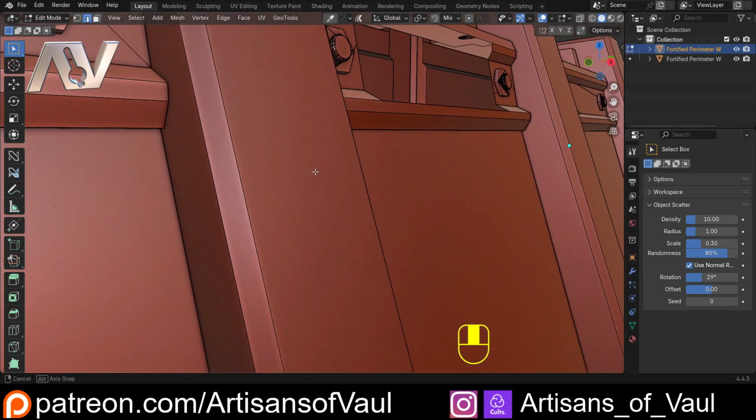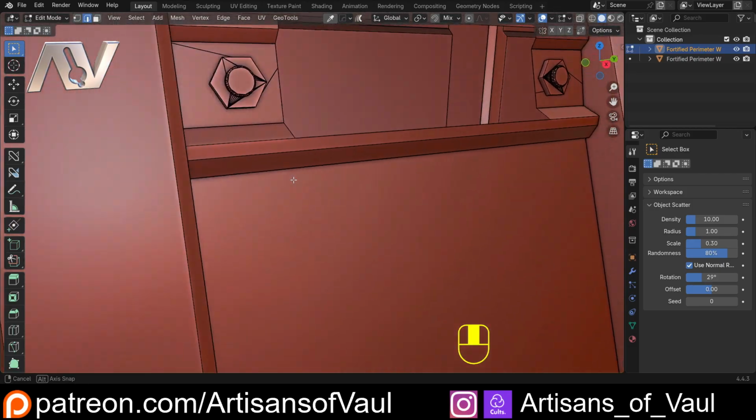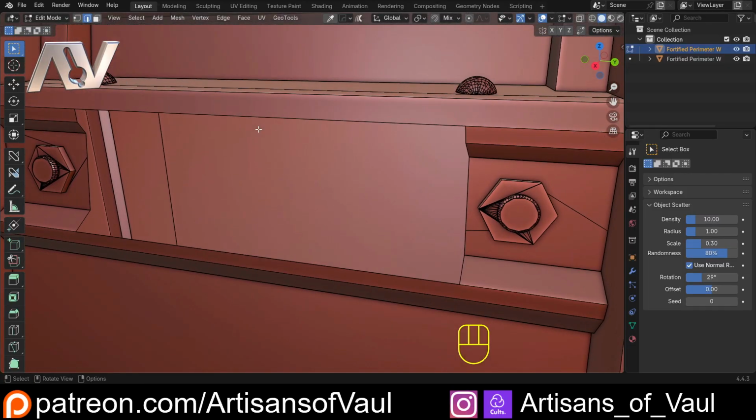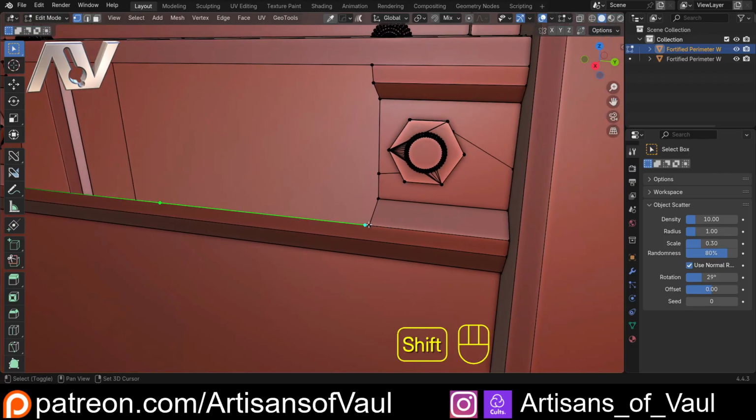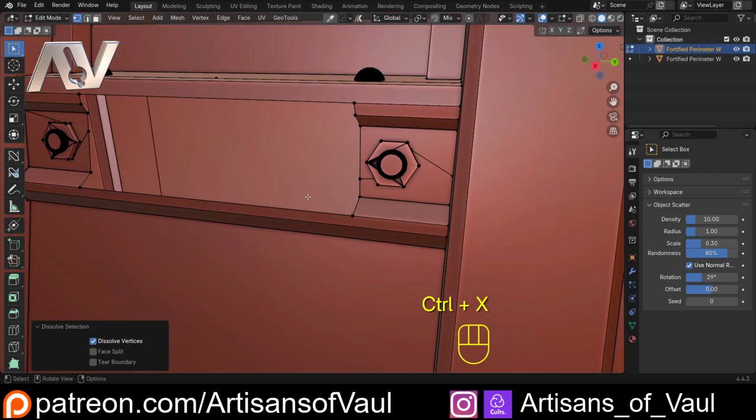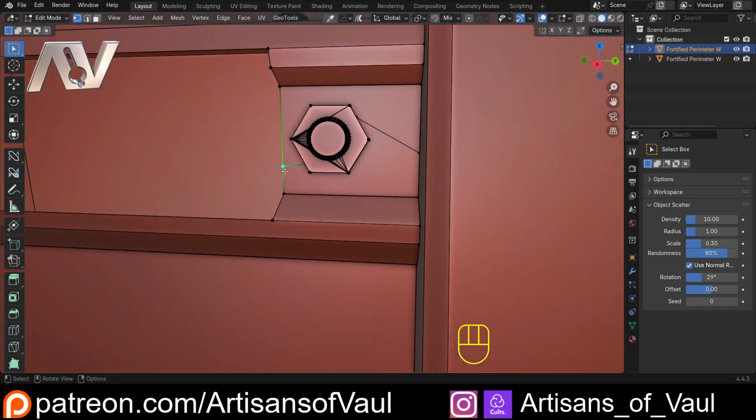So that's deleted everything, and now we've only got this outside bit. This now becomes really easy, but I'm going to go into vertex mode and do a little bit of cleanup. This bit and this bit and this one we don't want. Well, we want this one, but we don't want these two. So I can select those vertices and Control X, and that will dissolve them. We don't want this one here as well.